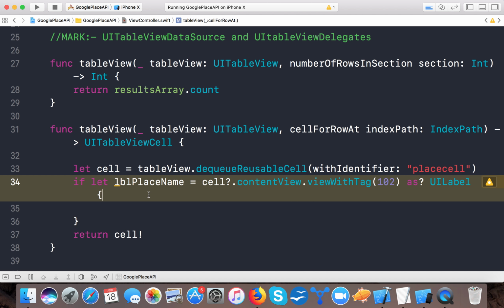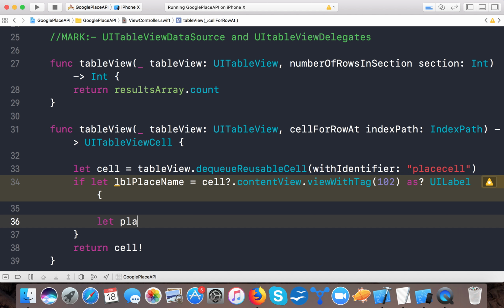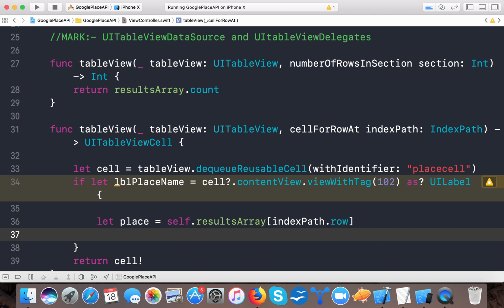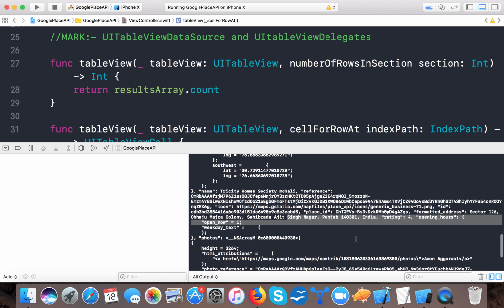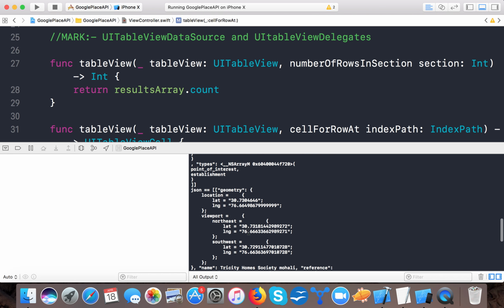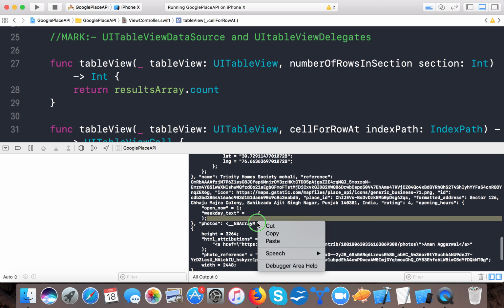Here we will parse our JSON, and for this let's see how we can do that. And here we say let placeDict is equal to self.resultsArray, or you can say let place is equal to self.resultsArray at indexPath.row. Okay, now we have a place. Yes, let's see what we have. Here we have different places, and here we have JSON, so it contains one place.